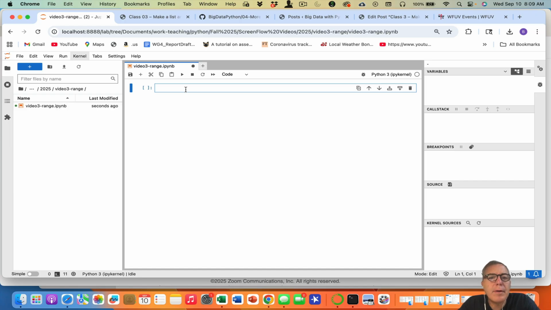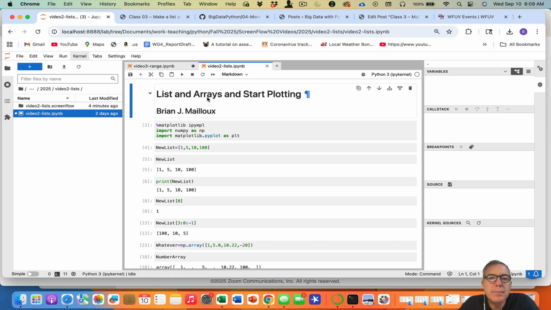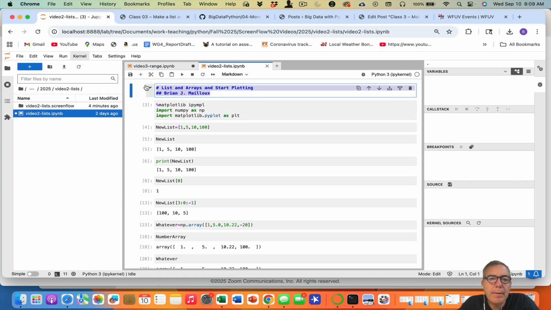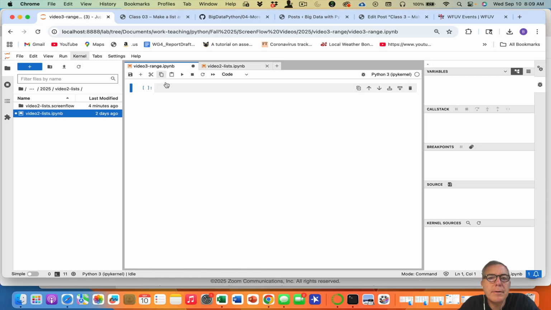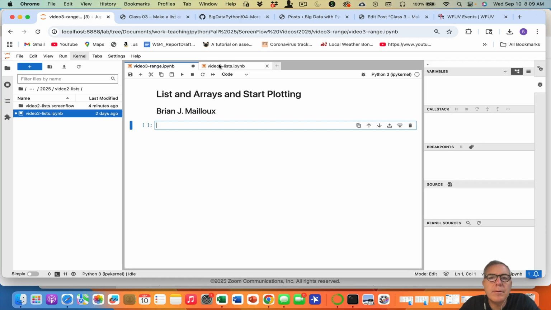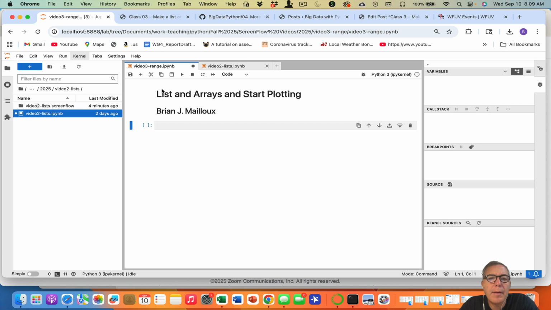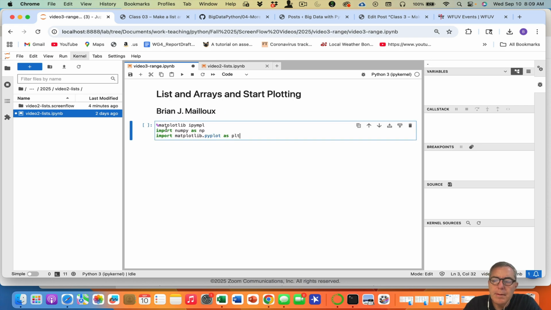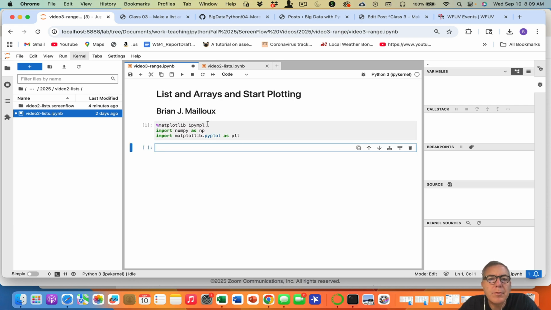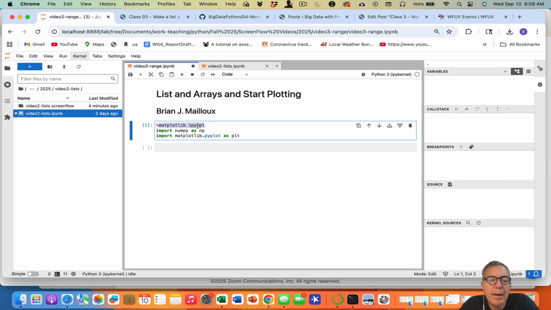But now what I'm going to do, instead of typing everything in, I can go back over here, go back to my video 2, open video 2, and copy my markdown header. So if I go here, make this markdown, put it in, shift enter, it runs. And then instead of typing in the libraries, I can just come back, copy the libraries, put them in, and run them. And remember, we're doing this matplotlib, IPY-MPL, that's IPython matplotlib.